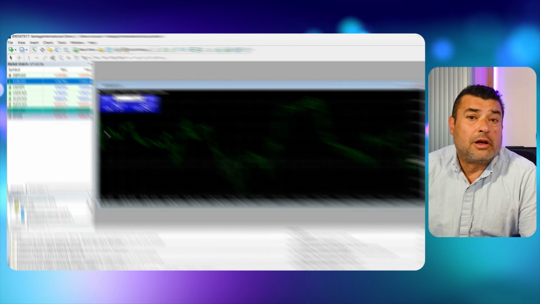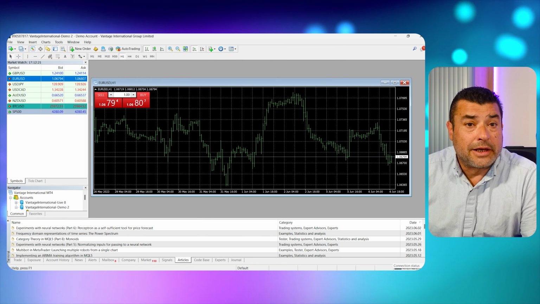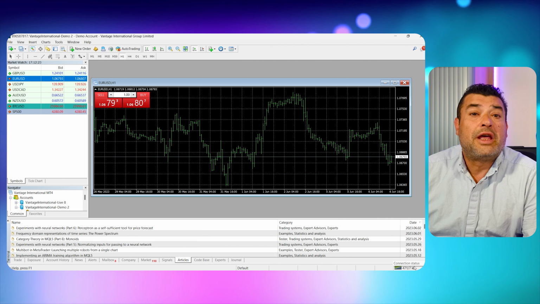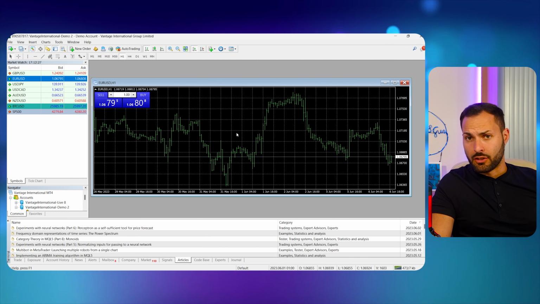Upon successfully logging in, you'll notice the bar in the lower right corner turn green, signifying a connection to the real-time price feed. Now let's look at how to modify the chart options.